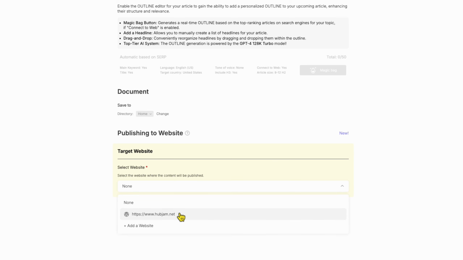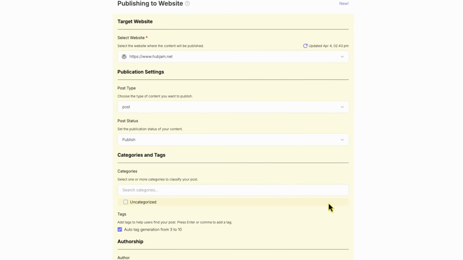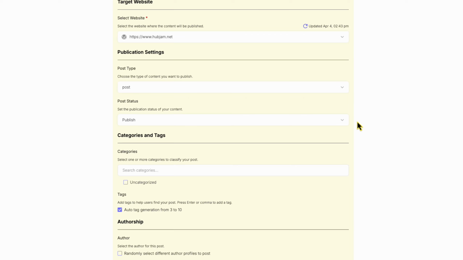Okay, and last but not least, we want SEO Writing to publish to our website. So I just hit the drop down, select HubJam, like so, and then these other options appear. So we have to tell it whether it's a post or a page. It's a post. Do I want it to be published immediately or to be drafted? I'm going to draft it just to check it over before I publish it. And if I want it in a category.